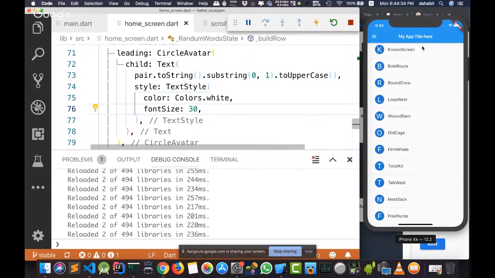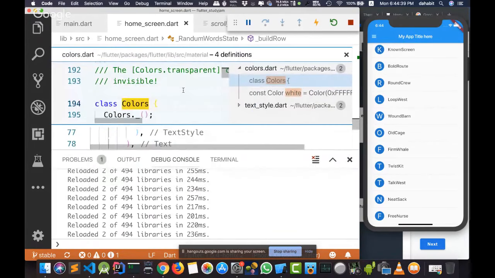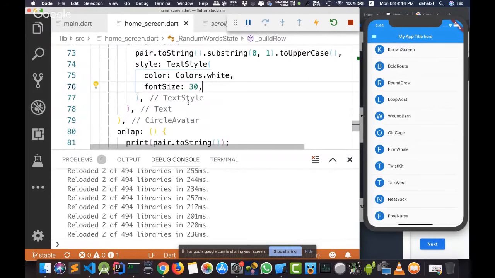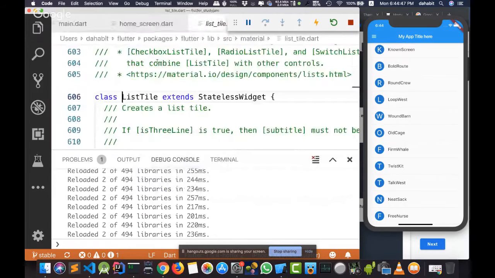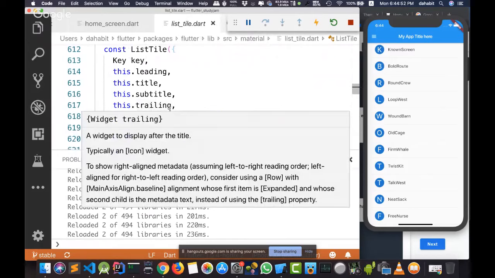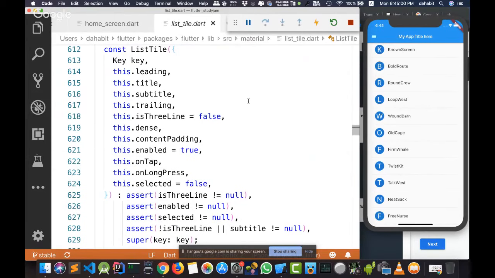As you can see here, list tile came with pre-made properties. For example, sorry, I pressed the command and the shift at the same time. But if I press control and click on list tile, I'll find all the properties that I want to know about this widget without any need to check the online documentation. And this is what's great about Flutter. Flutter engineers put a lot of effort to allow you to get all the information you need, even without any need to check the online documentation.